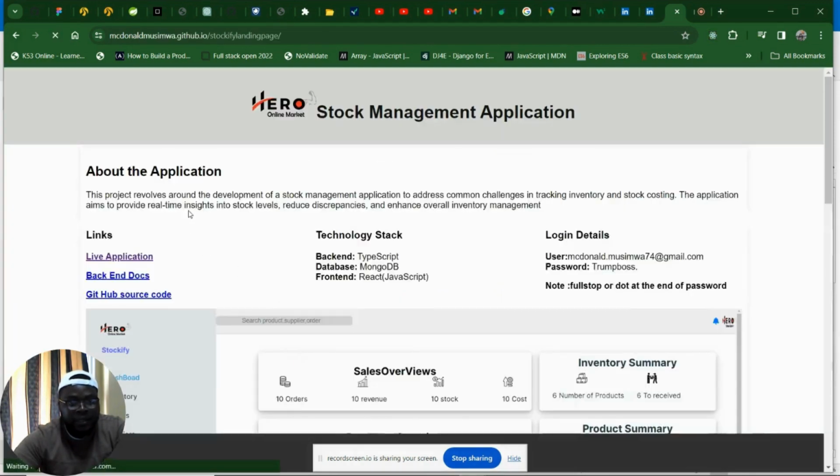This is the application. I basically designed a basic landing page, nothing fancy really, where you can read more about the project that I was working on. So you have the live application, the backend, and the docs. For the backend, I used Node with TypeScript and Express, obviously. Then the database is MongoDB, and for the front end I was using React. So let's go to the live application.